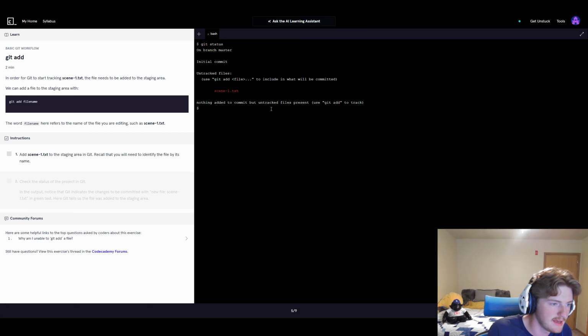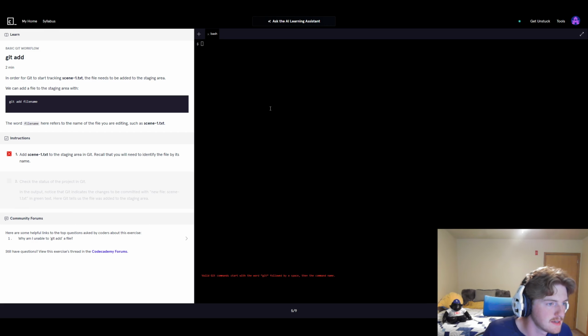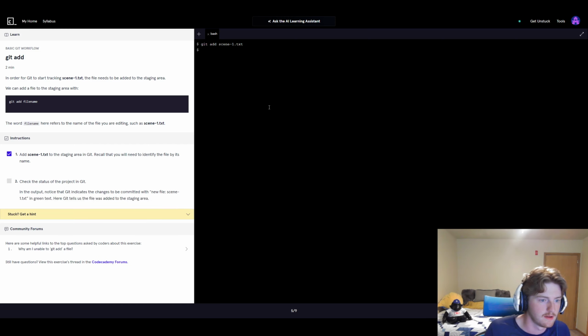Okay, git add. In order for Git to start tracking scene1.txt, the file needs to be added to the staging area. We can add a file with git add, and then it is scene-1.txt. Recall that you'll need to identify the file by its name.